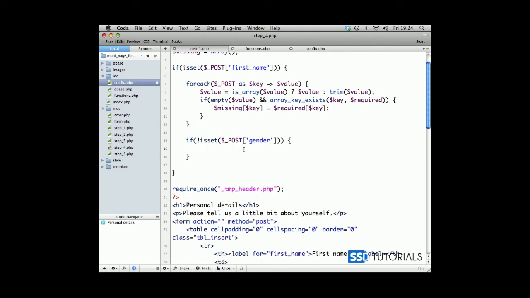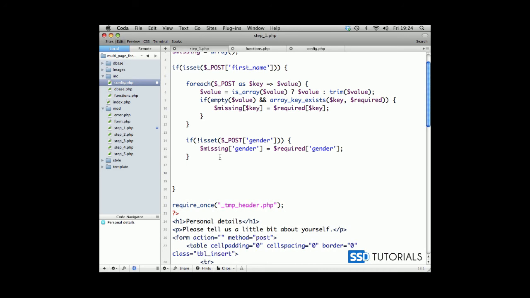If it hasn't been set, then missing gender, we are just typing in the key directly, and then exactly the same thing, required, this time rather than key as well, we're going to pass the gender as the attribute, as a parameter, sorry. So that's all fine.